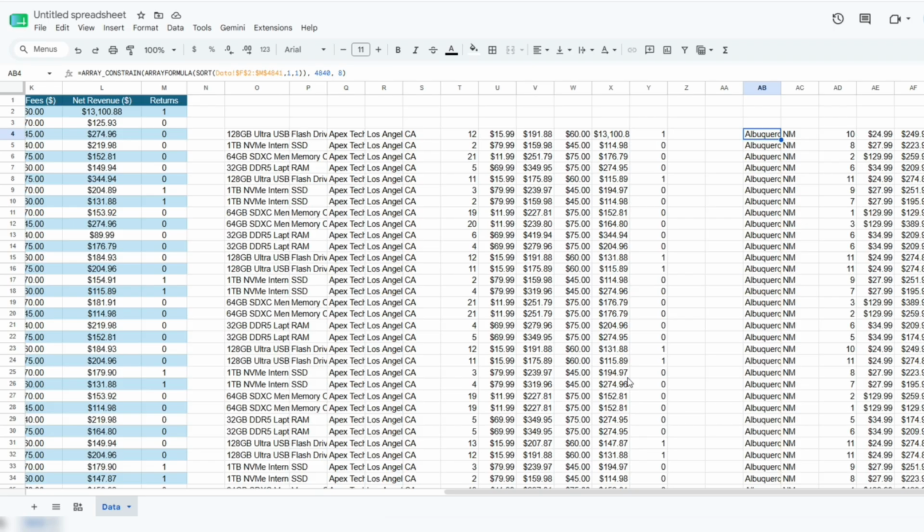You could also clean this up a little bit further if you wanted to. I don't need this ARRAY_CONSTRAIN array formula. I could just delete this part here and also delete these extra values here. And when I do that, just want to make sure I grab all the parentheses. And when I do that, now it looks more like the sort function that I had set up in Microsoft Excel. I can do the same thing here for this filter function and delete that before and delete this.